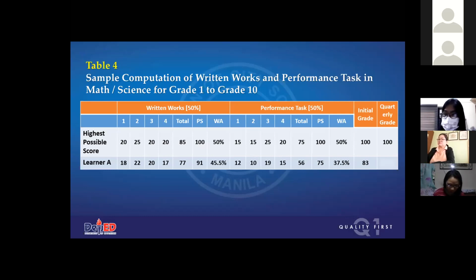Okay, 83. That is correct. Why 83? Kasi 50% na po ang ating science and math, 50% na po ang kanyang component. 45.5 plus 37.5 is 83. Now, what is the transmuted grade ni learner? Ang sabi ni Ma'am Julie, 89. Tingnan natin, Sir AJ. Very good po, Ma'am Catherine. Everyone na nagsagot ng 89, tama po. It's 89.